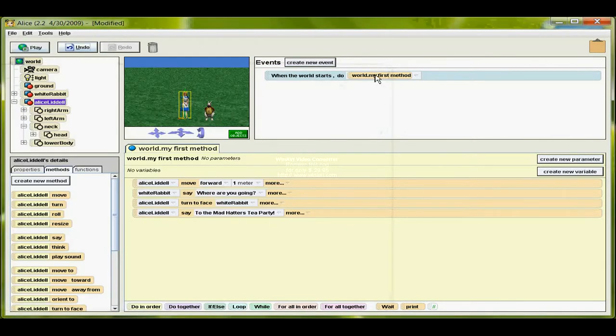So you can see how we can use the objects in the Alice environment and make them do things with their methods. And of course there are properties as well that we could change for all of these, and we'll discuss more of those as we move through the semester.